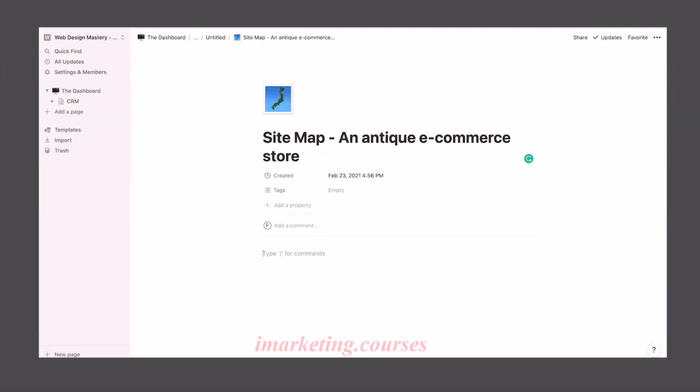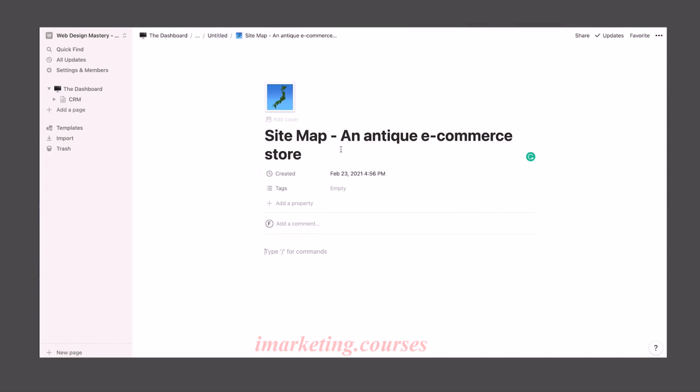All right, let's jump into a demo and I'll show you how I'm creating a sitemap for potential clients. Okay, so in this example, I want to create a sitemap for an antique e-commerce shop. Of course, as always, I'm going to do this way too fast, but you'll get the hang of it.